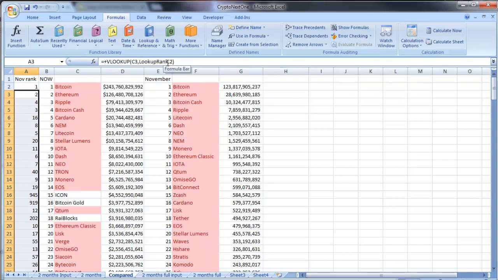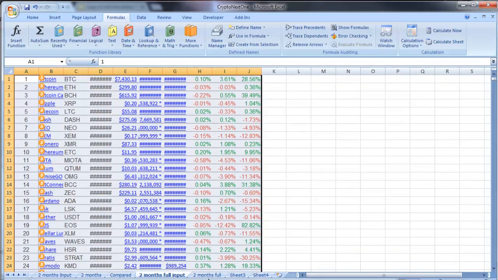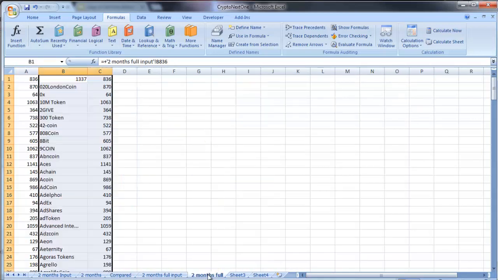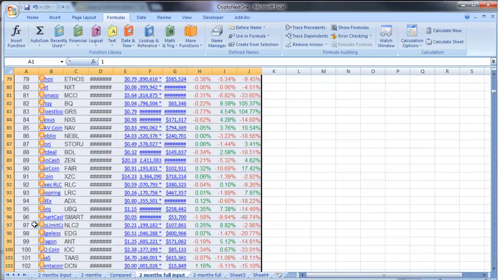So the important ones, remember, we're looking at the ones that are not being colored in. Icon was on position 945, and Bitcoin Gold was at 919 2 months ago. Now let's just check that. 2 months full input. We had Icon at position, what did I say, 945. So we go down to the input, 945.